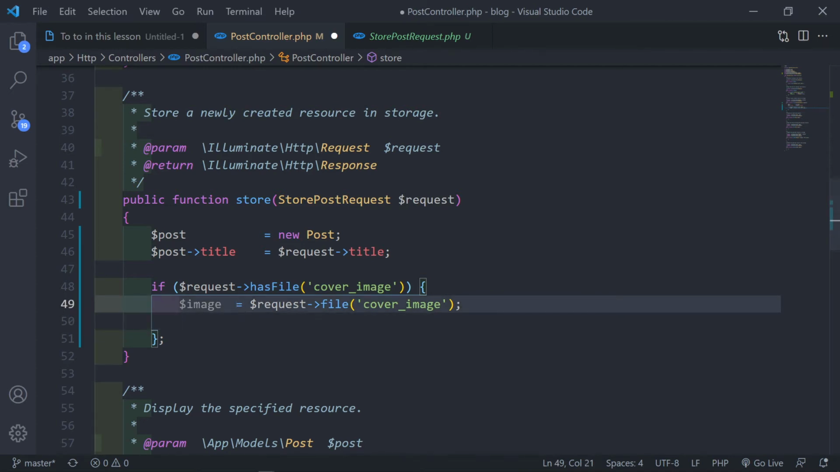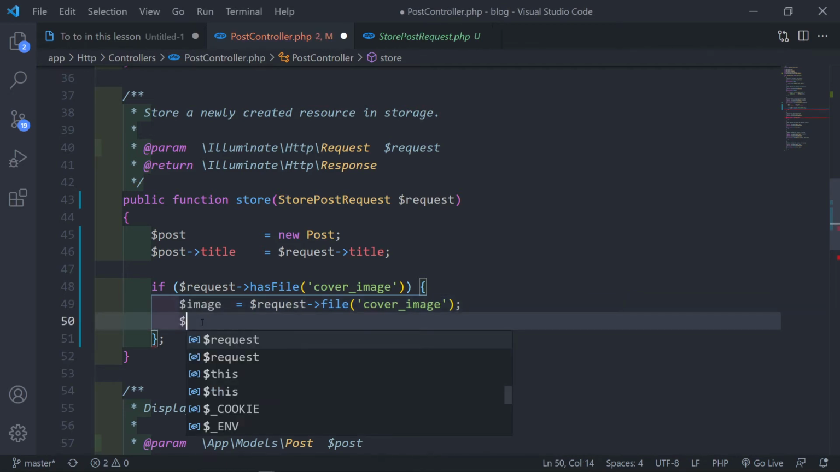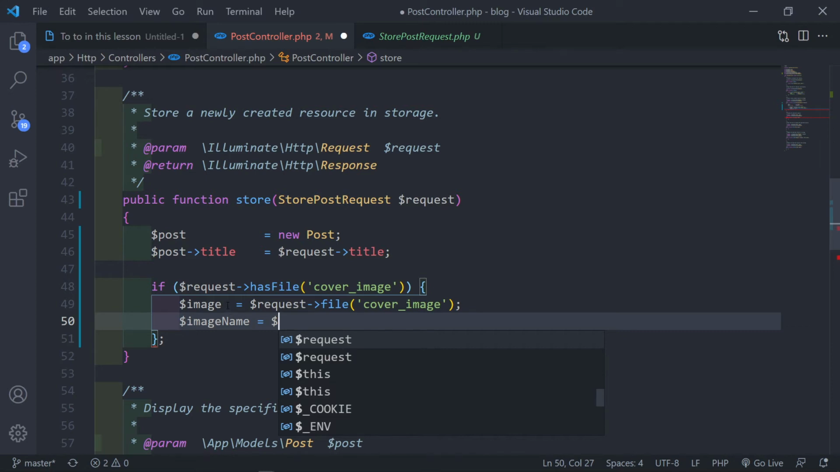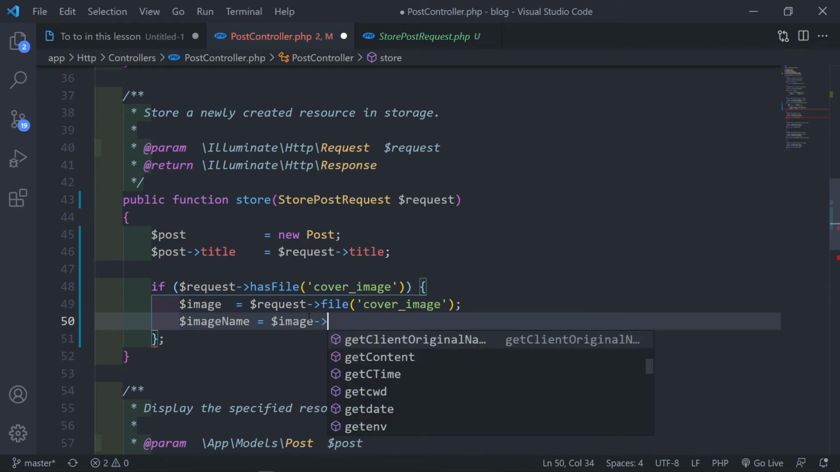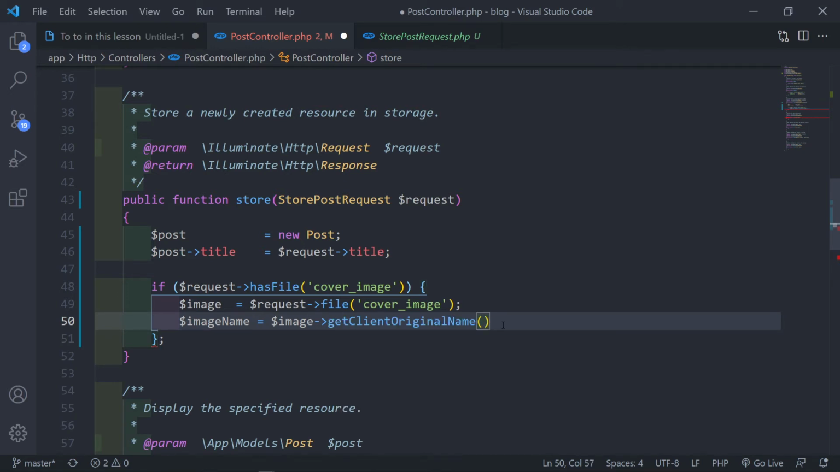The next thing that we need to fill in right now is basically we need to get the original file name. So how do we do that? We're going to say image name equals the image, this variable right here. Then we've got a Symfony method called get original name. So now we've got the name.